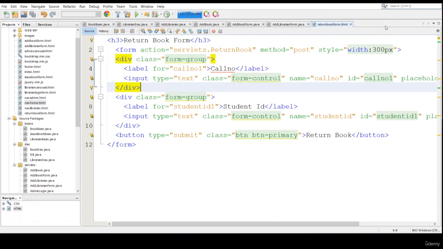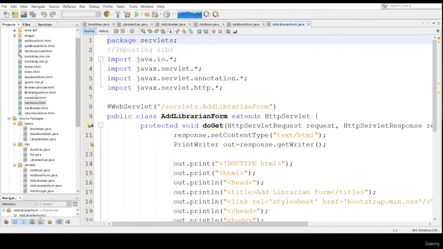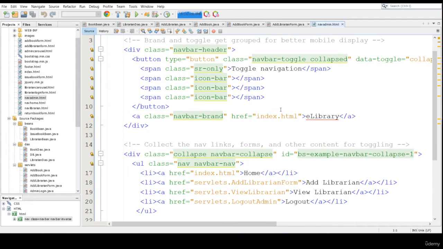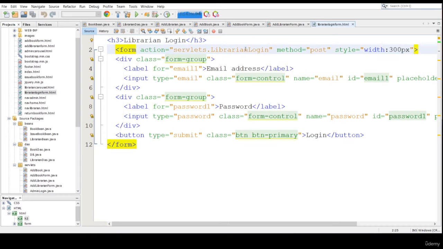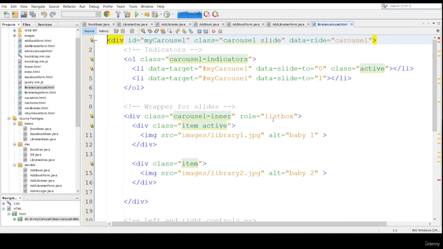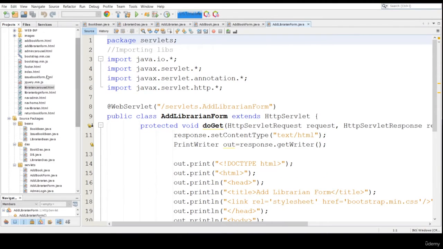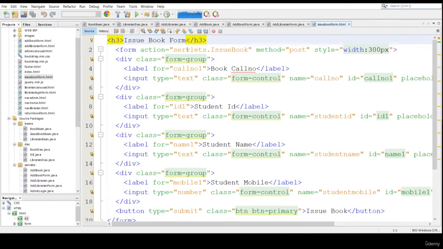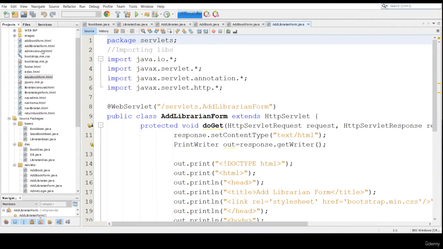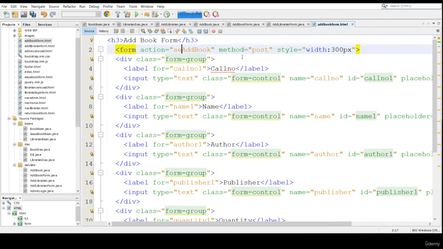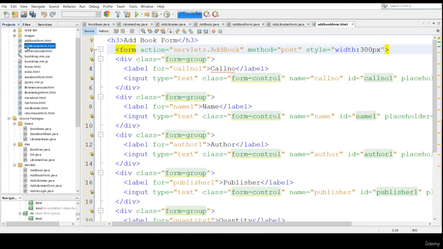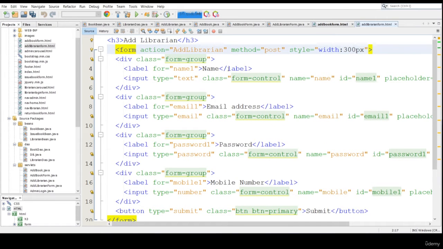Now we are done with this part, some HTML part also. Then the navigation admin page, I already mentioned everything here. Then in the admin login or librarian login part, I also mentioned the servlet part here. This is just for carousels. That's the admin issue form. I also mentioned servlets again here. Then index, no need. Admin login form, add book also. I need to mention servlets dot because it's very important here. Add librarian also, servlets dot.